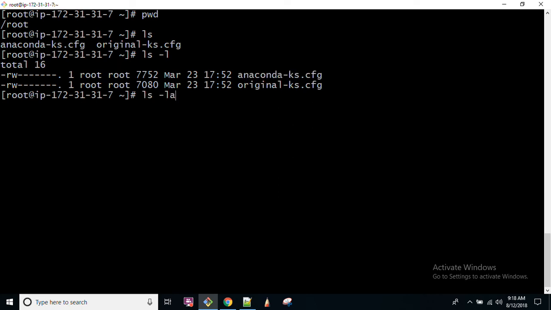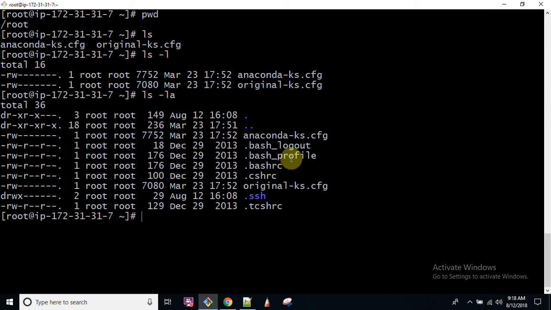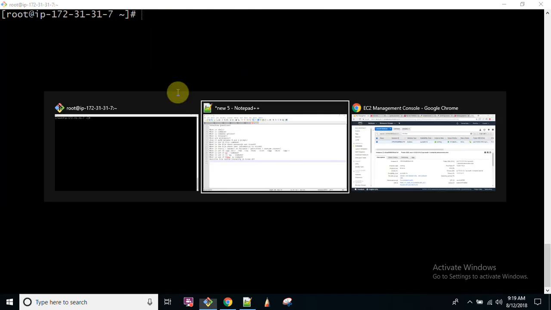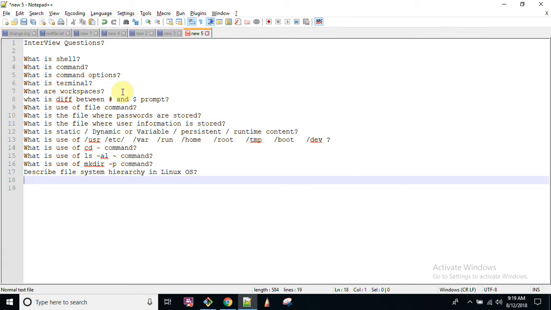If I run -a, it will print all hidden files as well. So this is how it works. Options are the part of the command line that adjusts the behavior of a command. It means whatever is the default behavior of your command is adjusted using different options. So that is it.